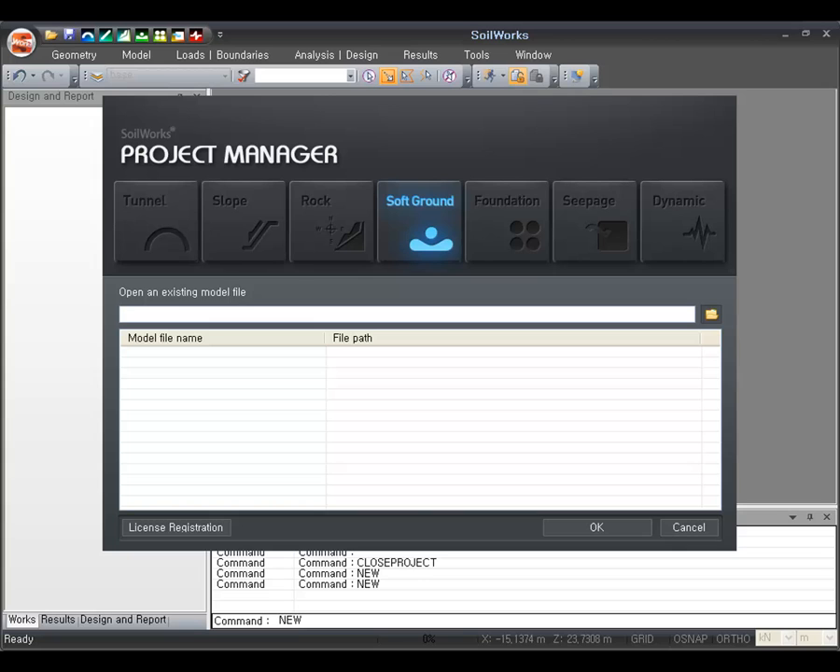Okay, this is SoilWorks, which can handle all kinds of geotechnical issues such as ground excavation, slope stability, soft ground, seepage, foundation, and dynamic, like evaluating seismic capability. Today, for the first session, I will focus on the analysis and design of soft ground with several case studies.